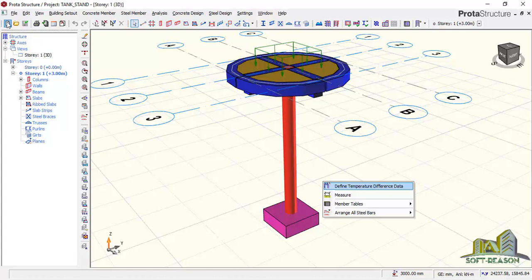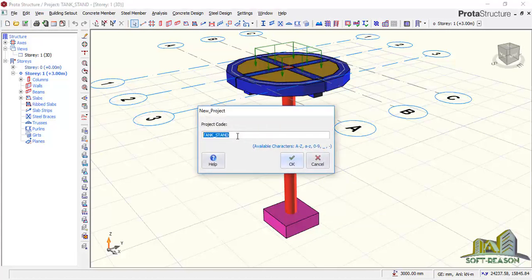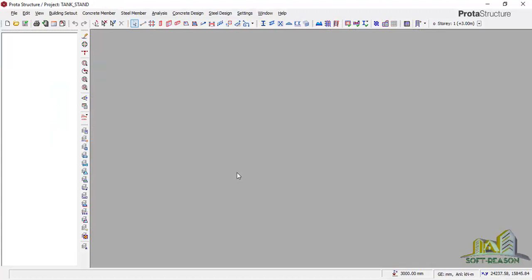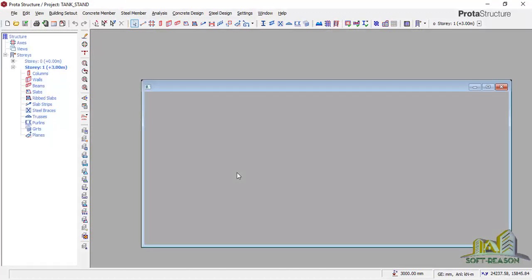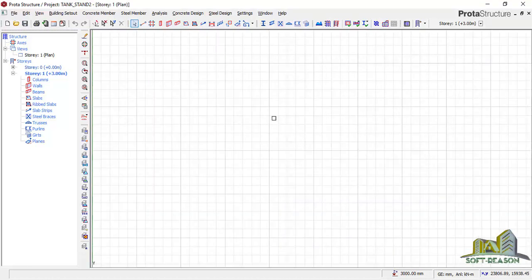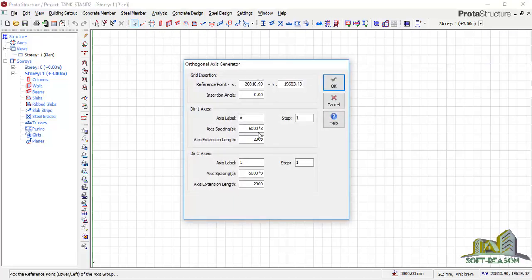I will create a new project. BS8110 I will import. Alright, so I will be using my orthogonal grid generator just like this. I want this to be, this is the grid label A. Okay, so I want it to be like this, 1200.